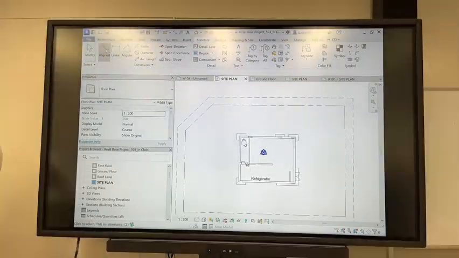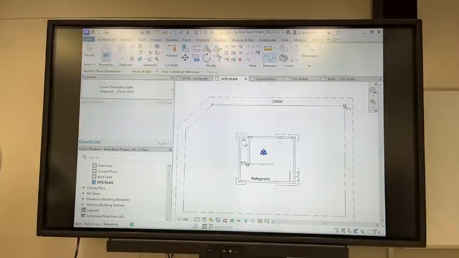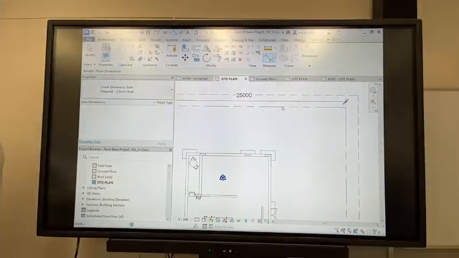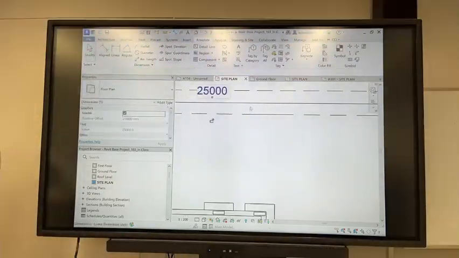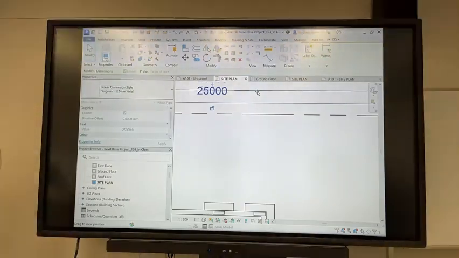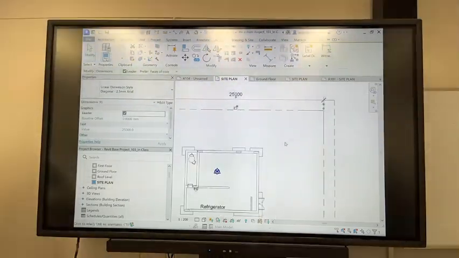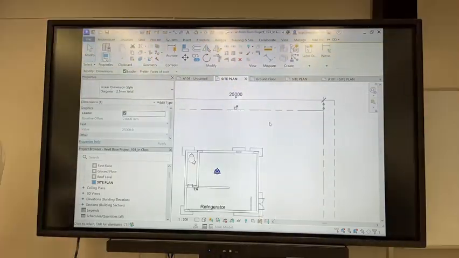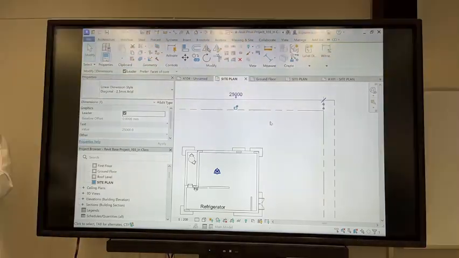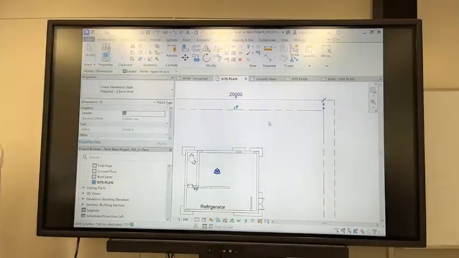So if you have a dimension in here, for example, that's somewhere down here, you can select it and move it. Again, it doesn't have to be exact to the millimeter, but roughly it's going to look neat in that they're following the same distance.